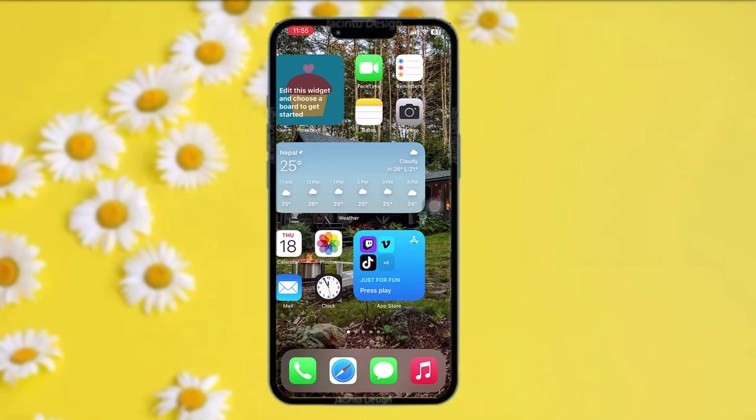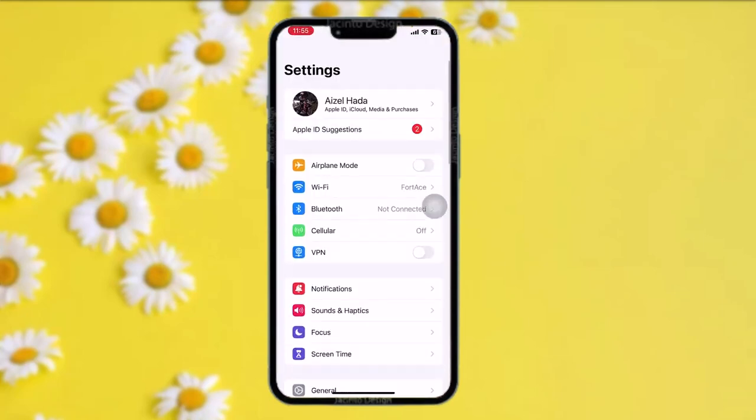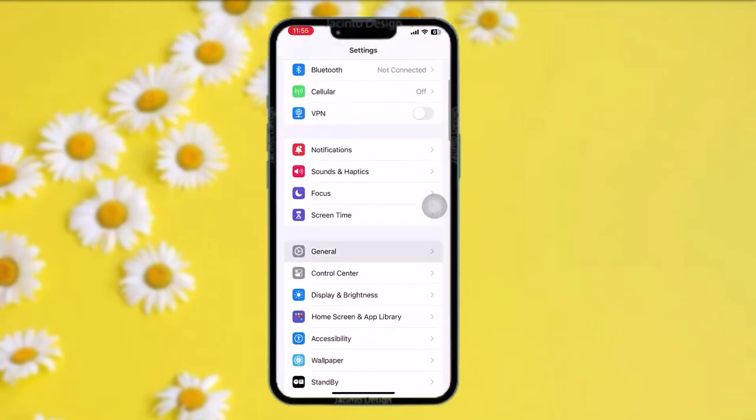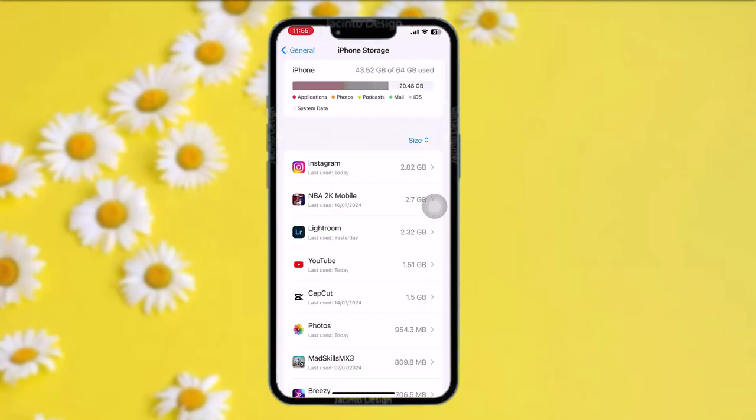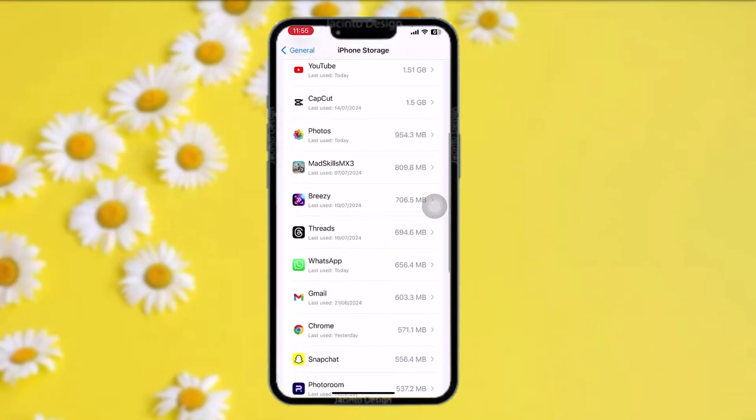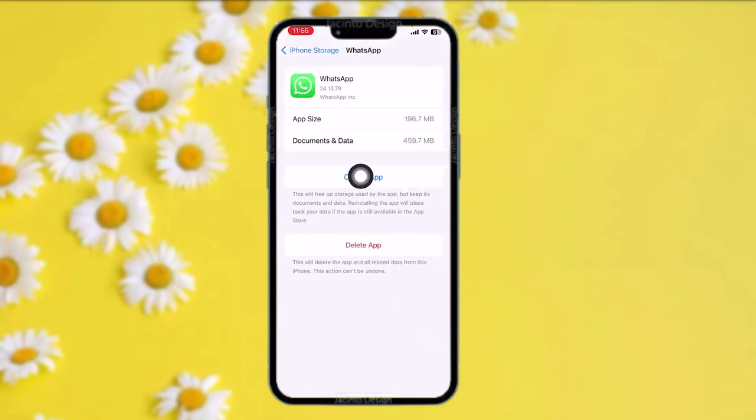So the first thing that you can do is head over to your settings app, and once you're inside here, scroll down and then tap on general. And once you're inside general, tap on iPhone storage. And once you're inside your iPhone storage, all you gotta do is scroll down until you find WhatsApp. And now all you gotta do is tap on this offload app option.